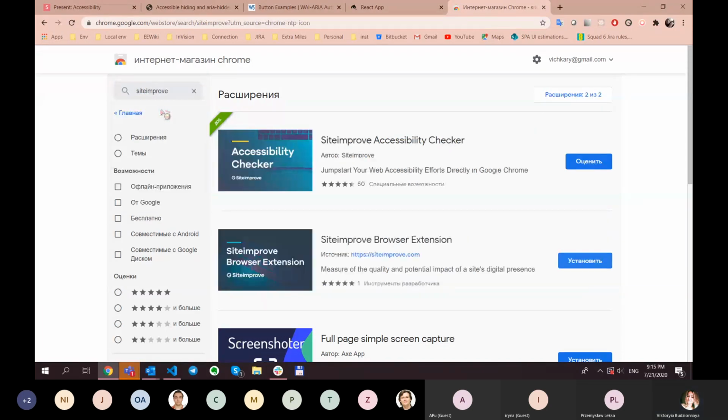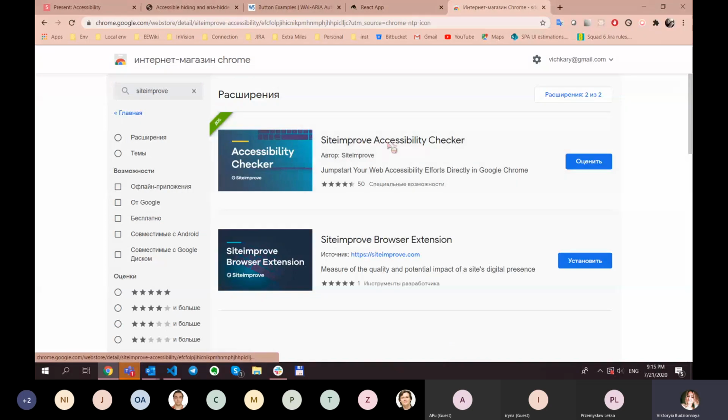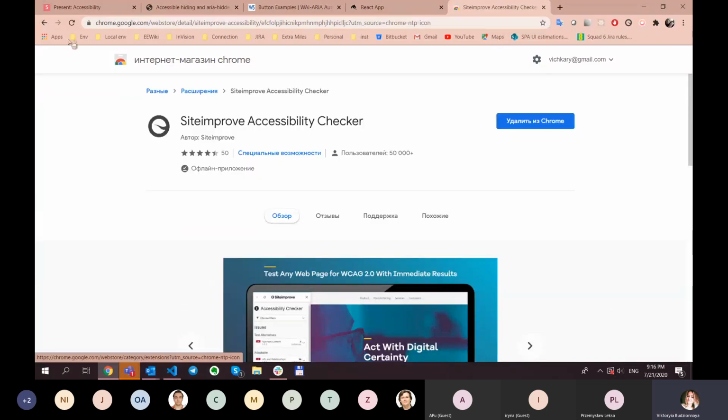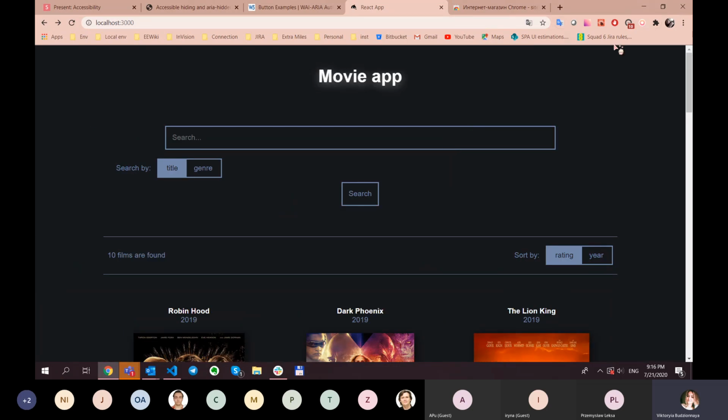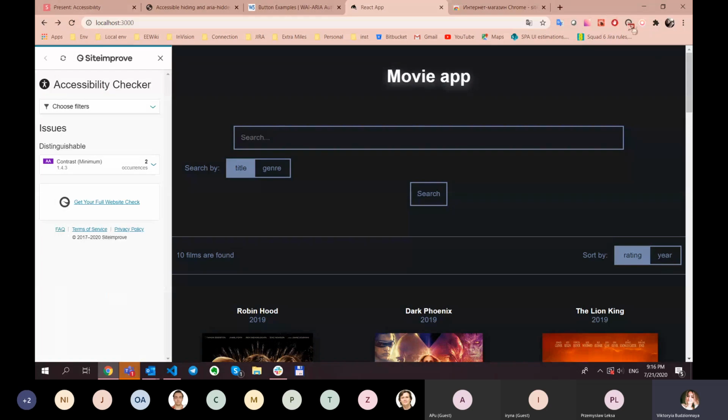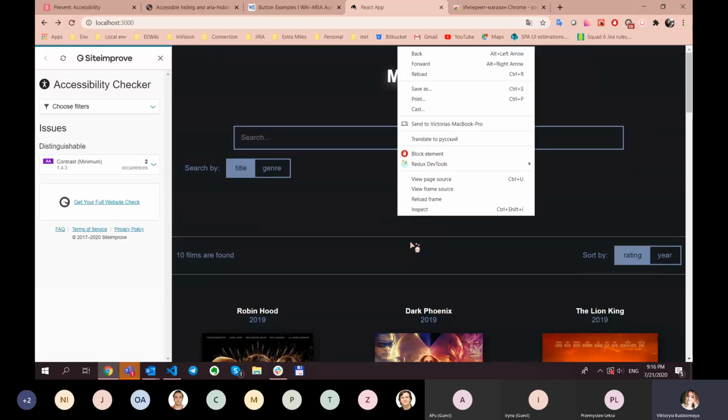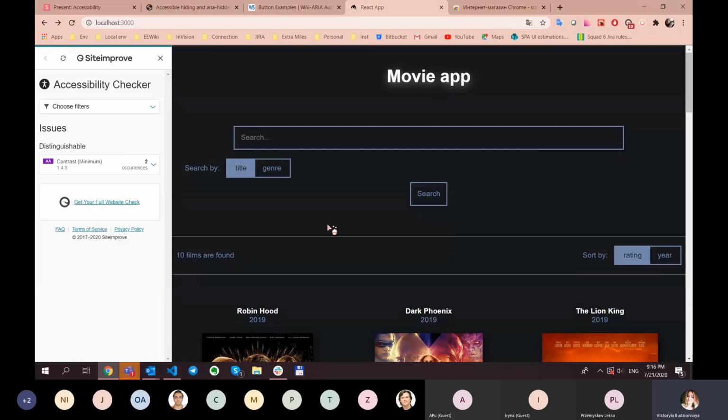Site Improve is also an extension for Chrome. So the first one that I showed you would appear in the F12 menu here, as well as Redux or the React components profiler extensions. And Site Improve would appear in your bar with extensions. So you just click on it and it analyzes. Yeah, kind of like this.